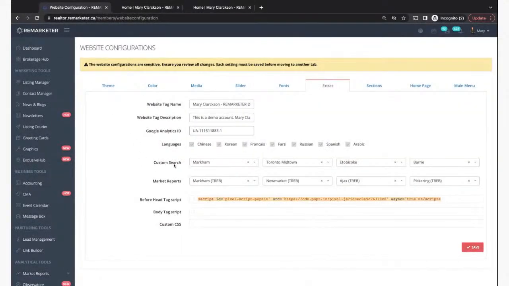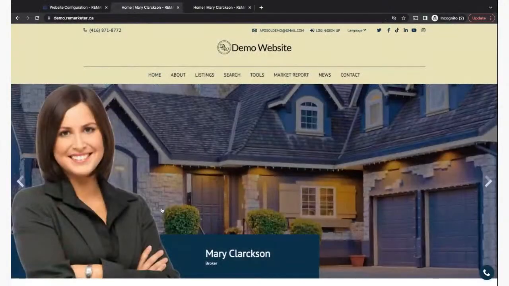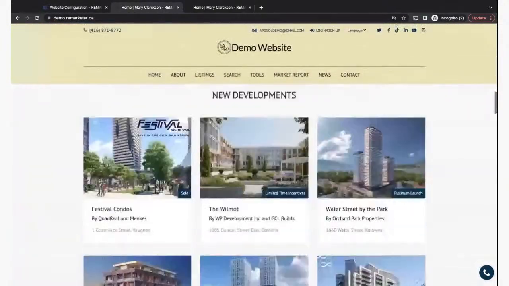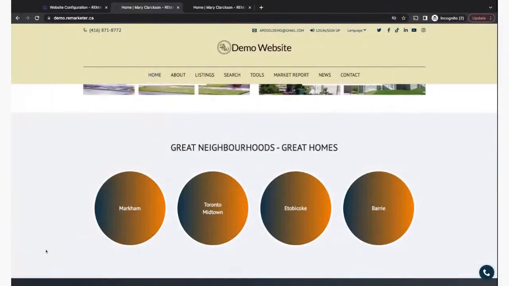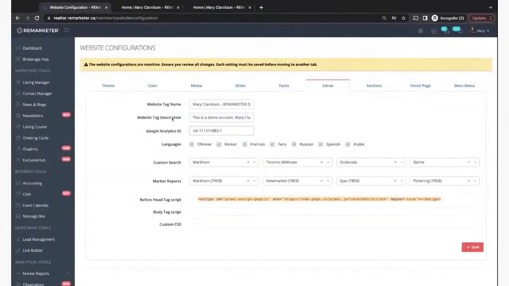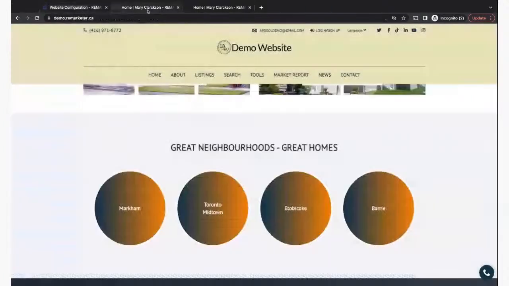The first thing is a custom search section. What that does is, let's scroll down here. You have this section here, great neighborhoods, great homes. Once you configure this and you select areas for your custom search, this section is going to be added to your website, and it's going to indicate to the viewer the areas that you're mostly focused on.